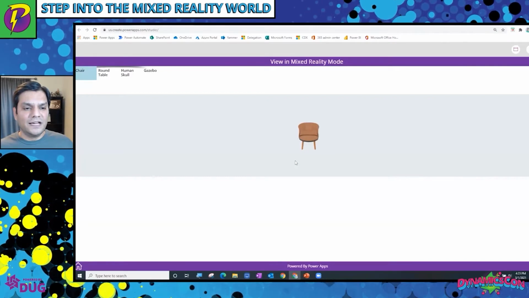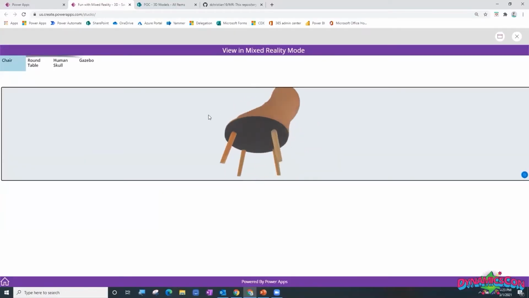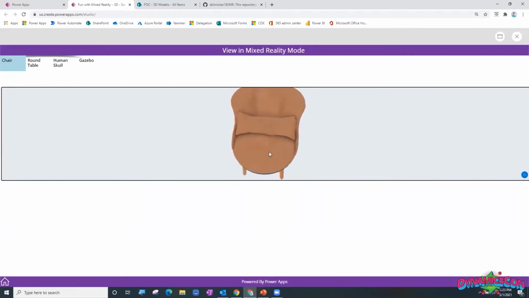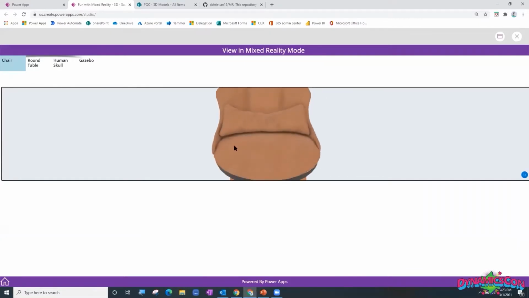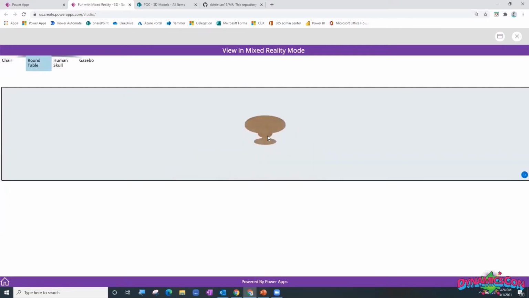When I come in, I can zoom into it. I can look at that chair. I can actually go scrolling around, just take an even closer look at it. And that's just for the chair. I've got some other ones. I've got a round table over here. You see it went ahead and loaded. I can take a closer look at the round table.